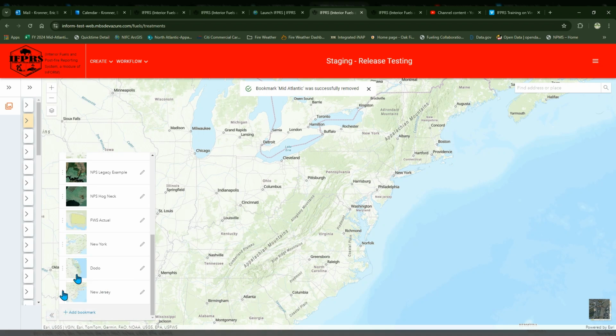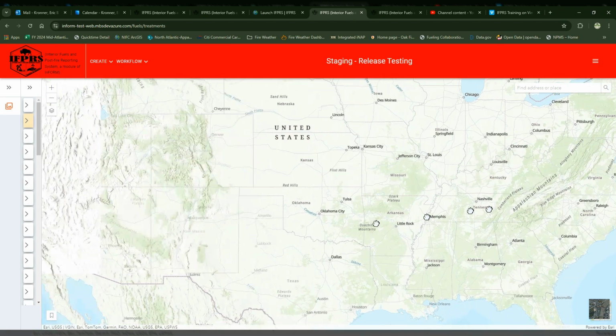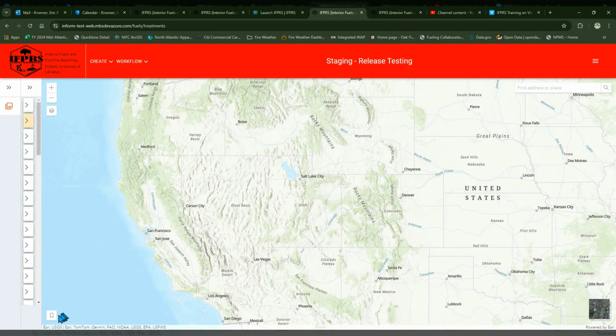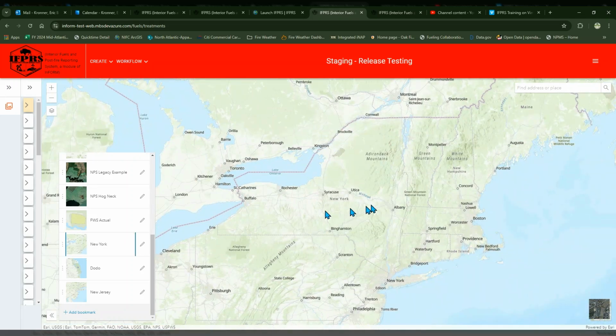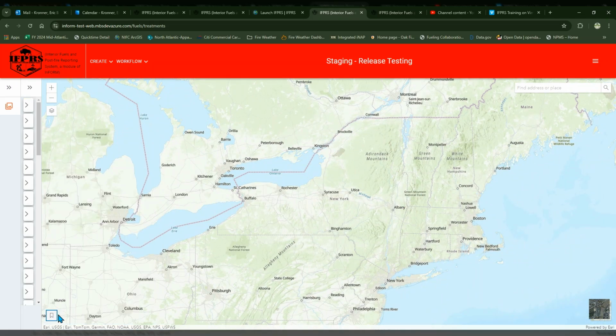So I'm moving around, and then I remember I want to be back in New York. You can just hit the bookmark where you want to go, and it'll take you back there. So that is the bookmarks. I suggest you use them, get used to using them, and they are your friend. They will make your life easier.